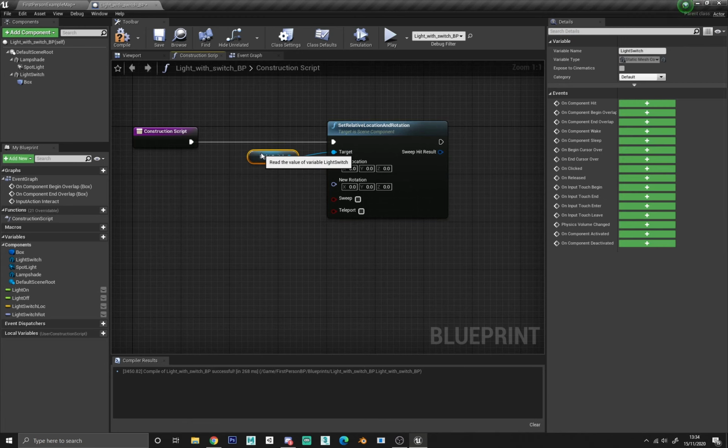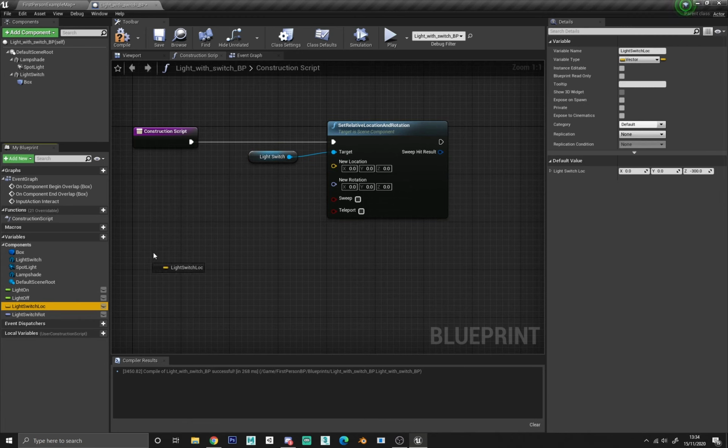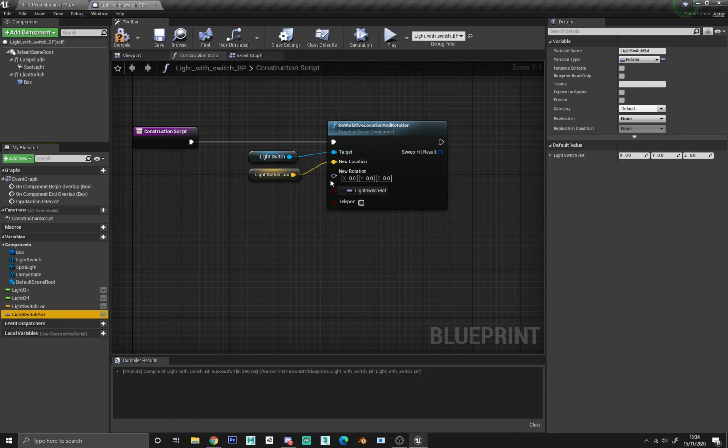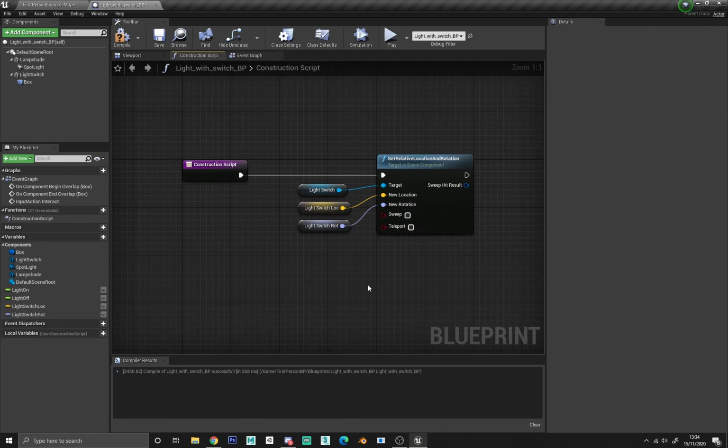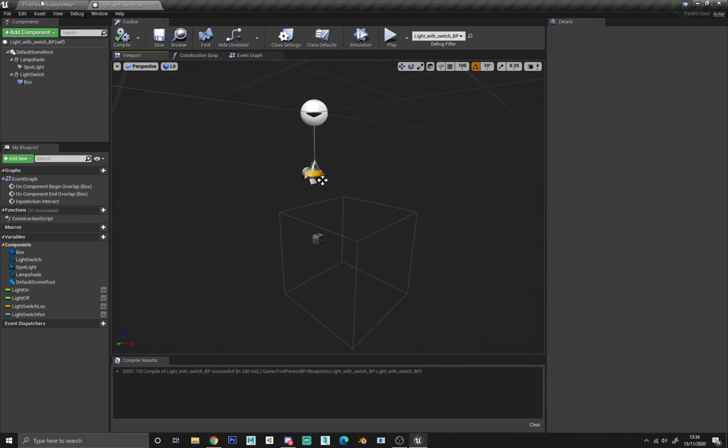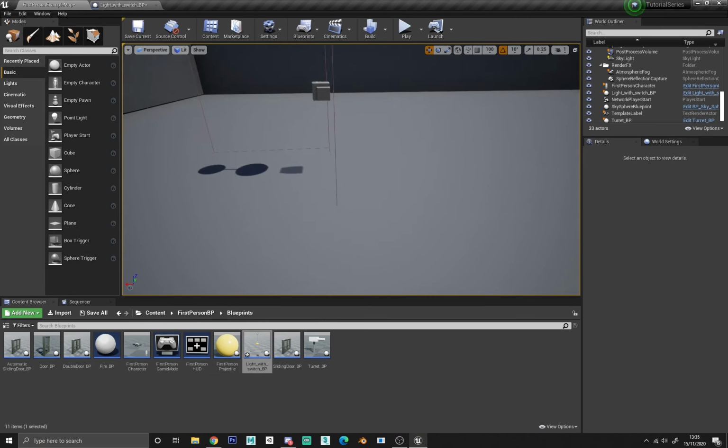Okay, and then if you get your light switch location variable, plug that into the new location, and get your light switch rotation variable, plug that into new rotation. Okay, so it should look like that. That's all well and good, and we can click compile, and you see when I hit compile that fired off. You get a little animated line there to show you that that was firing, but nothing's changed. It's out in the world here.